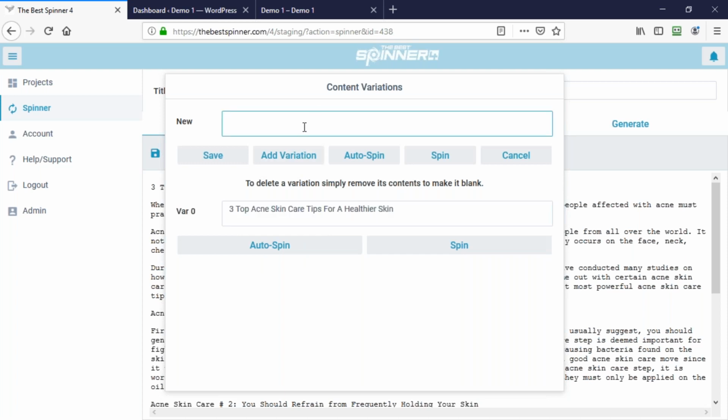So it could be as simple as putting the word 3 instead of the number. 3 top acne tips for great looking skin. Now, what I want you to notice here is that this spinning is very easy to do because it doesn't take me long to think of an alternative to this sentence. Great looking skin, healthier skin. It takes what, a couple of seconds, and your typing speed's whatever you can type at, but actually coming up with something different, very quick.